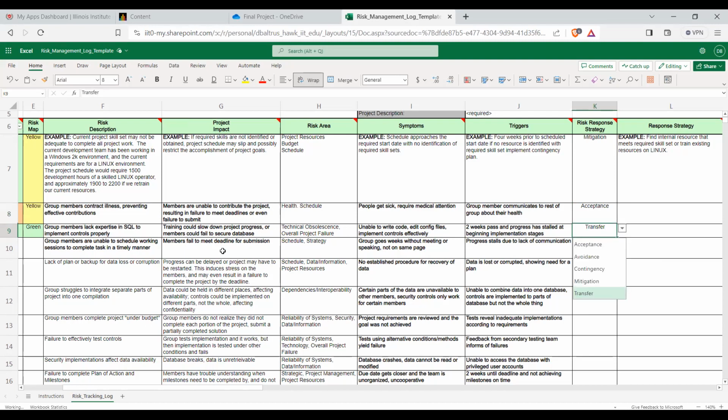I think for our situation, it would be to another member. For another project, we might do it like an insurance company or something. What do you think, would that be accurate or no? Another member. So if our risk is that a group member doesn't have expertise in SQL, right? Transfer the task to another. Correct.